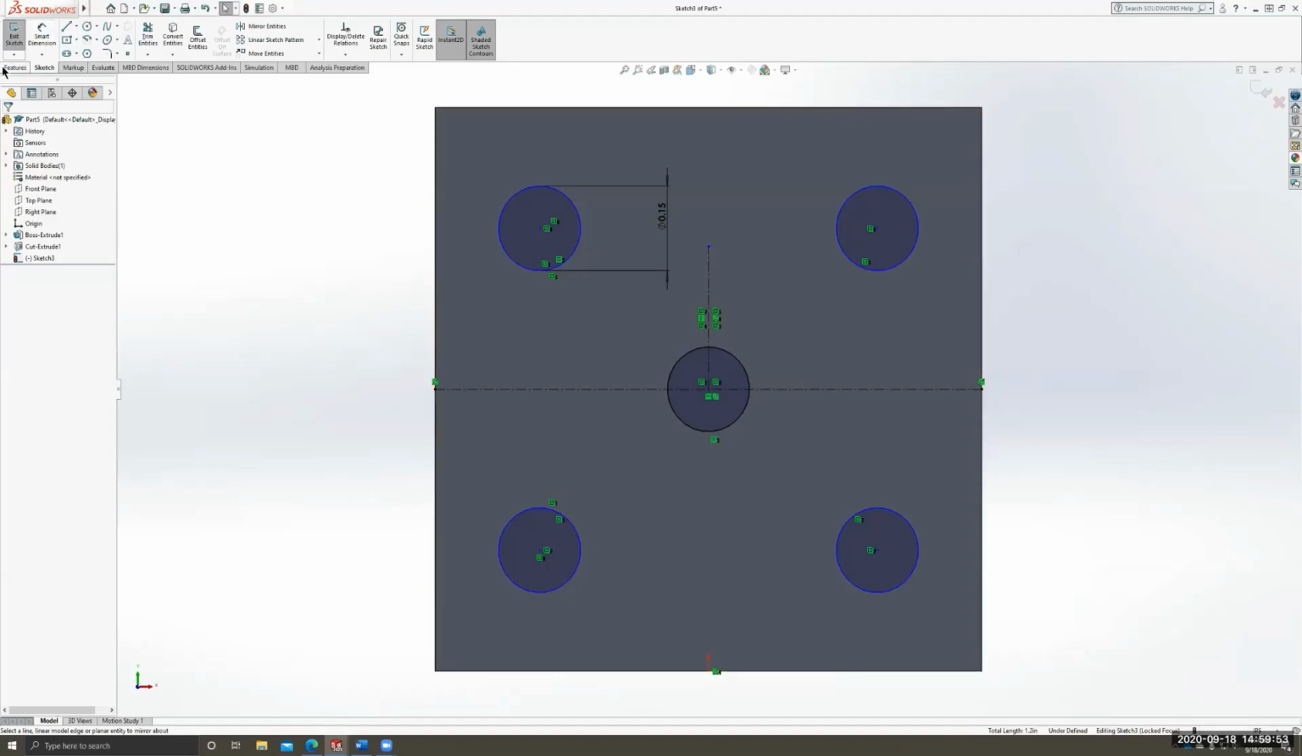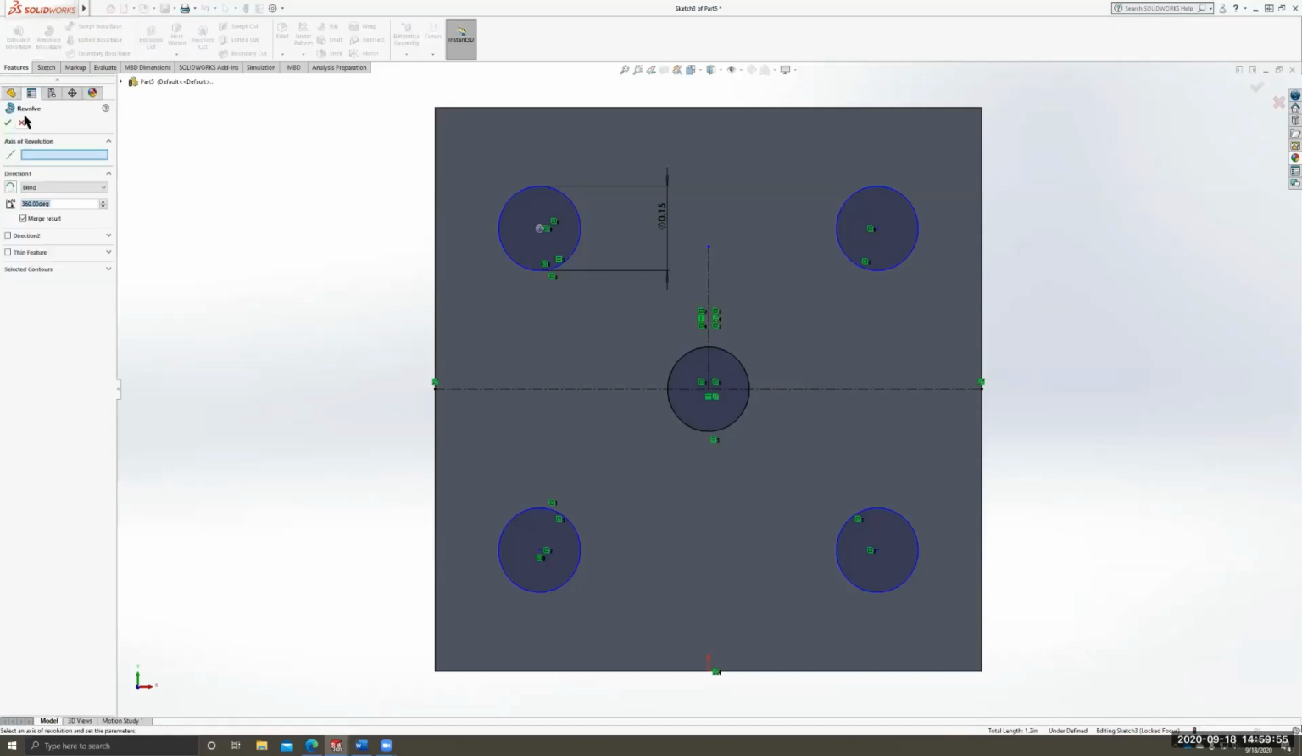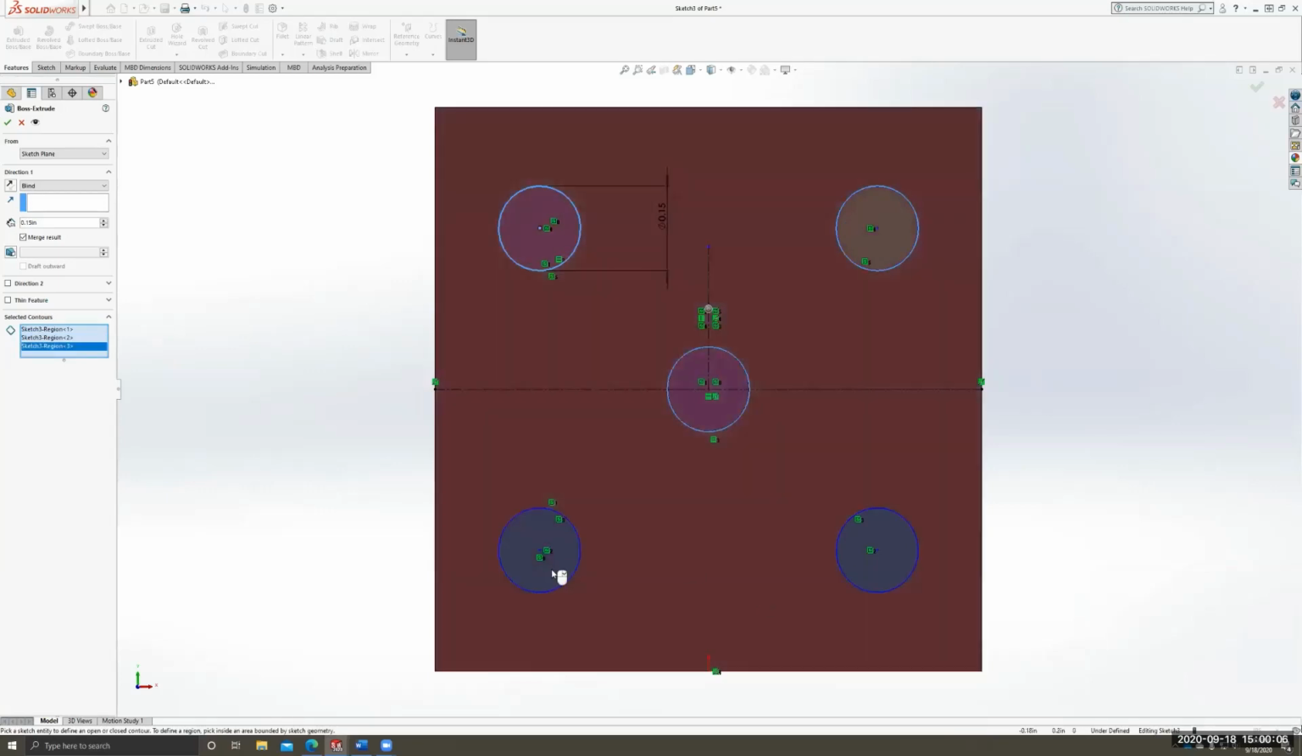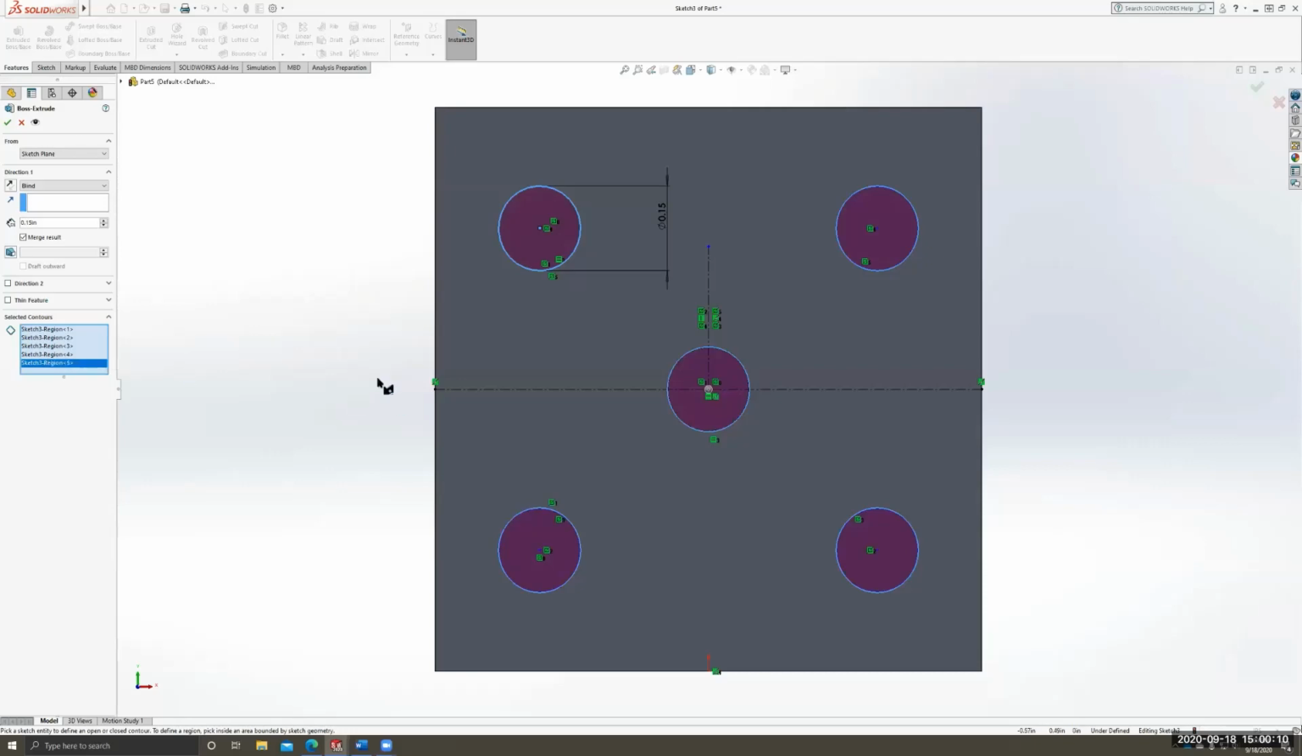And we can, oops, not revolve, extrude. So if you go down here to selected contours, you can click each one. It should automatically have each one clicked though. But just in case it doesn't, this is where you should go. We can do blind.